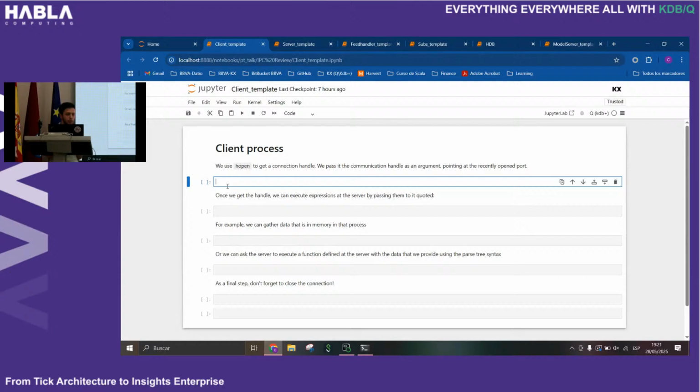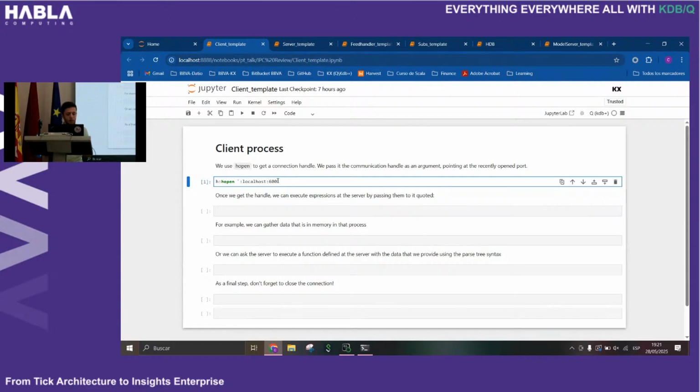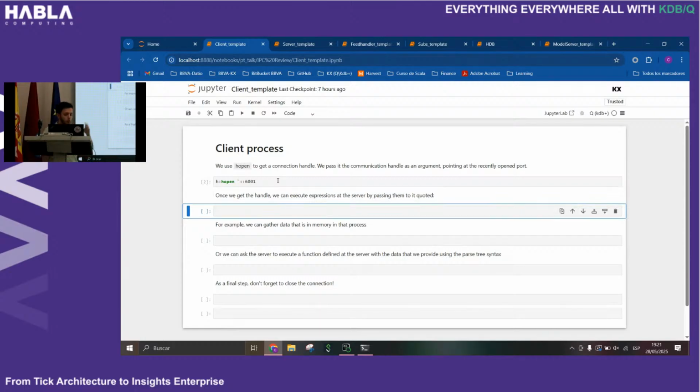First of all, we have to open a connection handle, a way to connect to the server. Well, we have this keyword hopen. Here we have to pass the path, so we will do something like this: localhost and the port number, 6001, and we will store this in a variable h. Very good. But we really like concise code, so we can omit this, and it still works. So we have our connection handle.